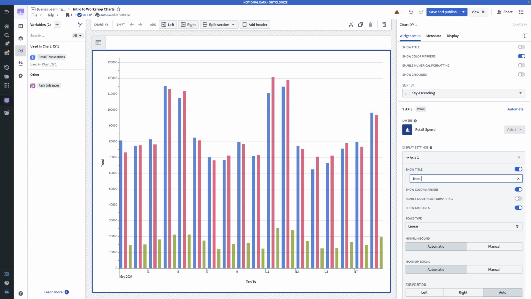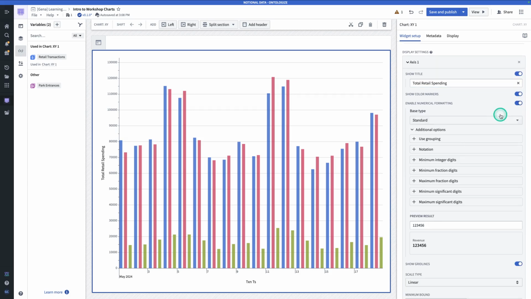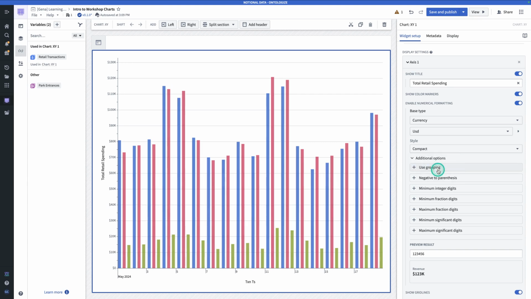So total retail spending. And if I want to, I can turn on numeric formatting. So toggle this on. And since we're displaying total spending, I might want to change the base type from standard to currency. And now I have the dollar signs. Now, additionally, it might look better to use compact notation here. So for the style instead of standard, I can hit compact. And now I'm seeing the compact notation to represent the retail spending.